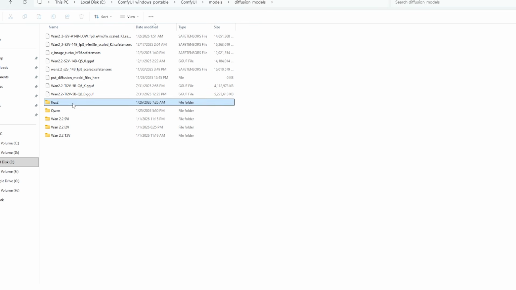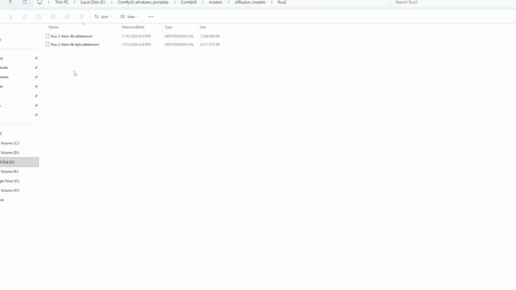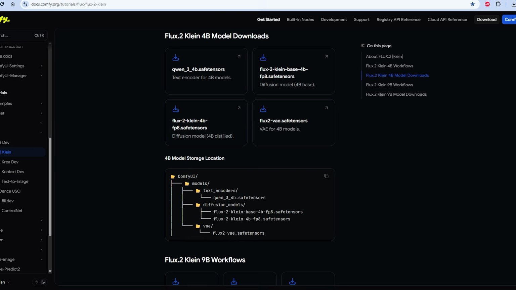So here I've created a folder called FLUX 2, and here you can see I have already downloaded the FLUX 2 KLEIN 4B, and this is a base model. Now if you go back, what you need to do as a next step is download a text encoder. In this case, it is Qwen3 4B safetensors. Now, if you click on it, this will again start downloading.